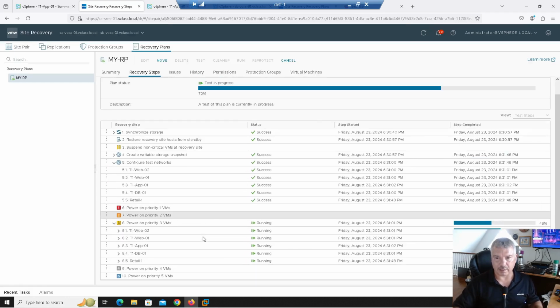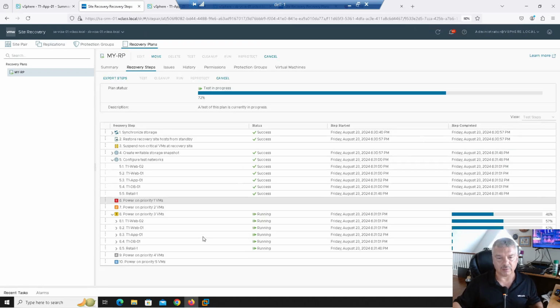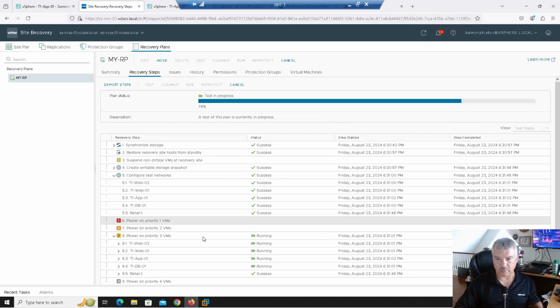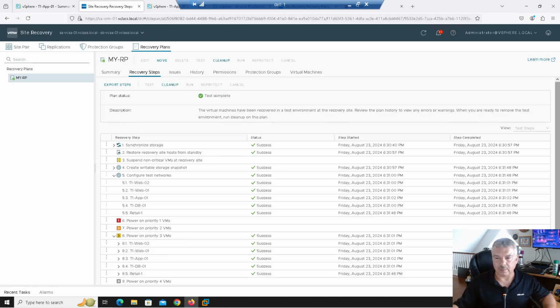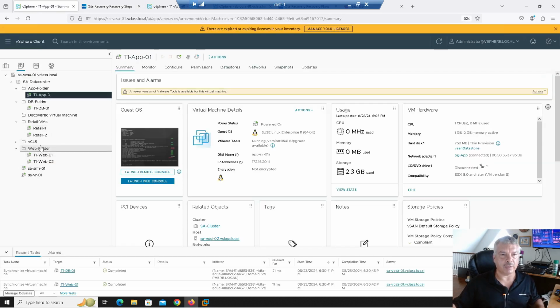Let me just back out the resolution so we can see everything here. Maybe we can go one step further. There we go. So we'll give this thing a few minutes to do its bit. Actually, yeah. There we go. It's done. We didn't even have to speed that up, folks. All right. So let's go back to Site A. All the VMs are running on Site A.